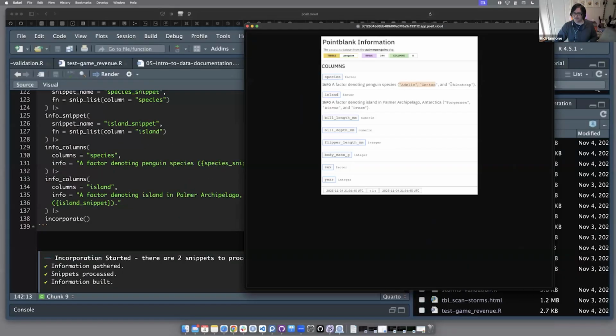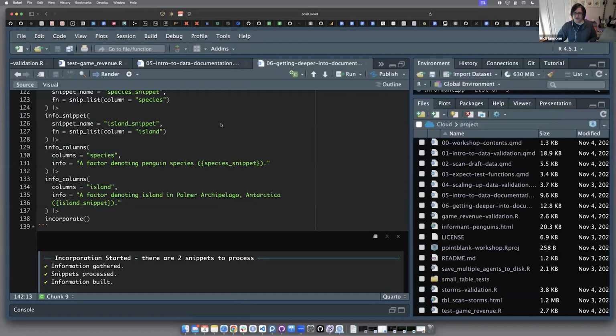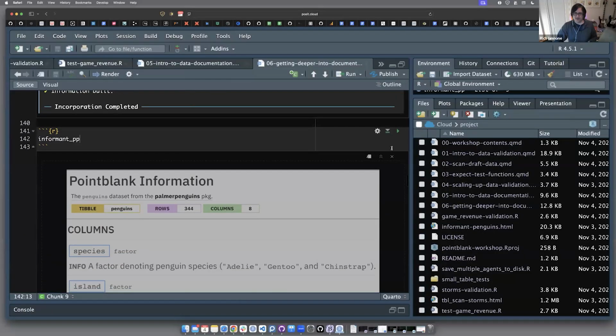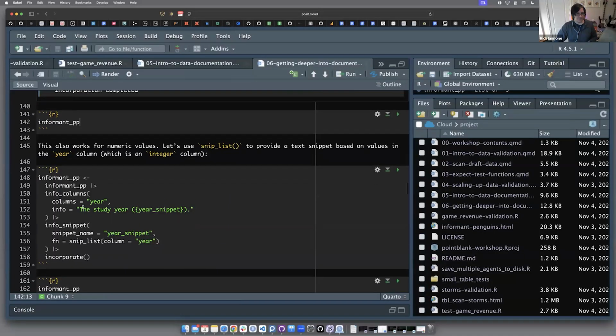And it just got that because of snip list. This can change over time. More species could be added, and this will just keep track of that. And we use that snippet for island snippet right here: a factor denoting the island in the Palmer Archipelago, Antarctica. So we have that list right here. It was obtained from the data, which is kind of cool. Nice, so I'll close that.